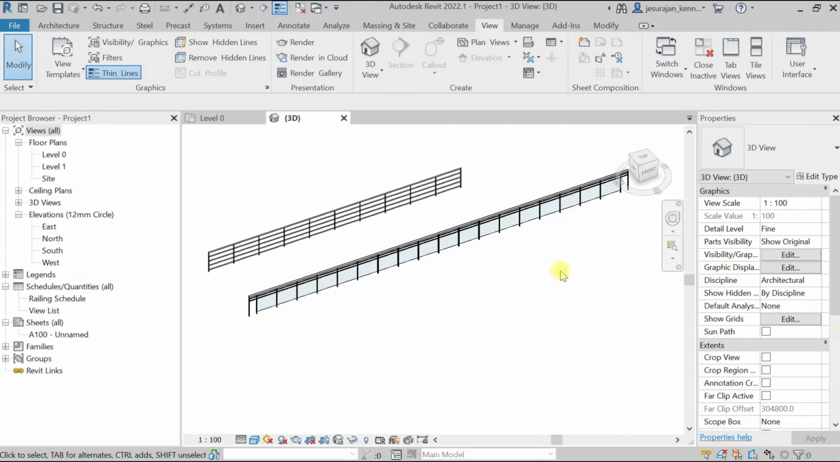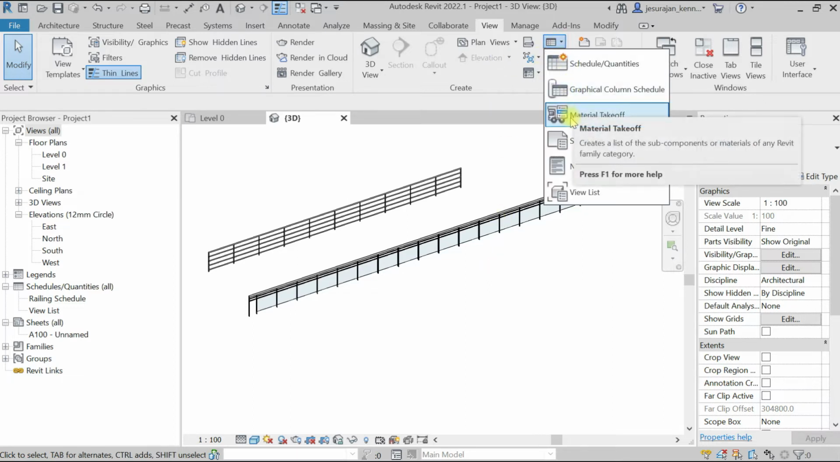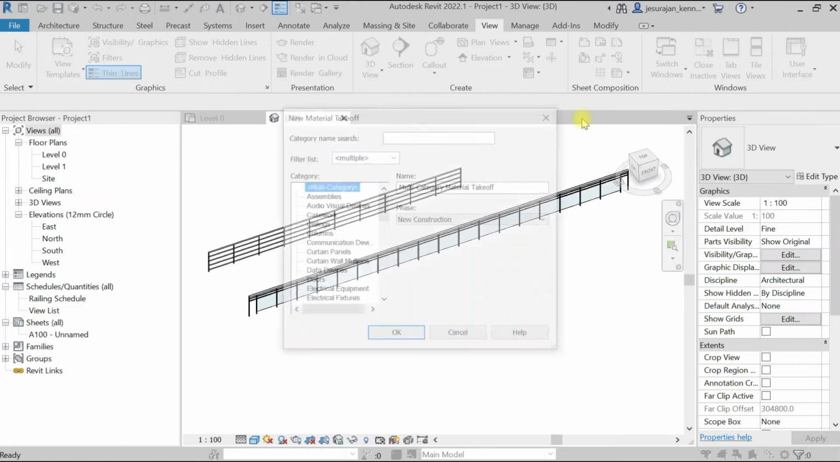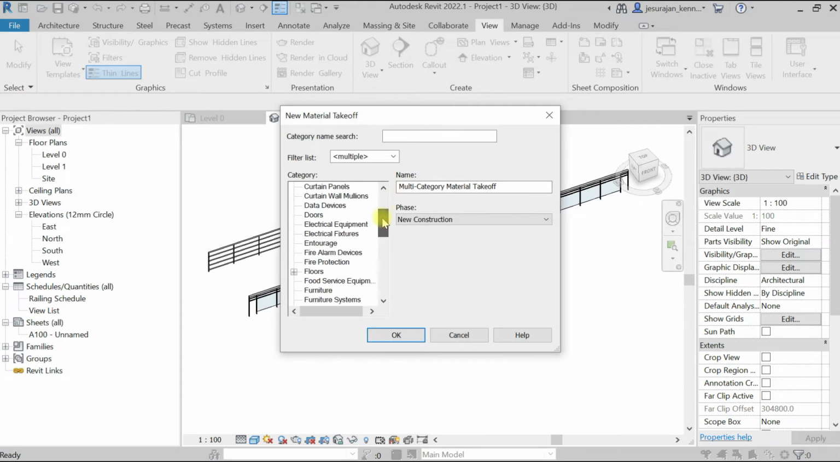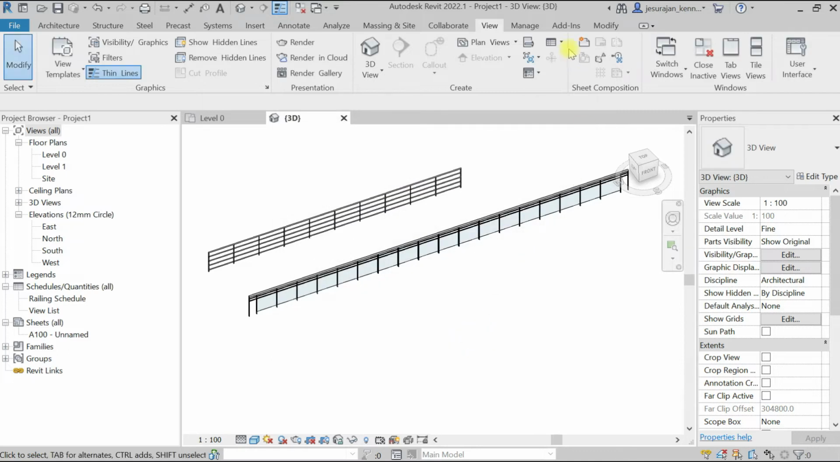Most of the time, for material calculation or material scheduling, we use schedule, material takeoff, and here you can see unfortunately you don't have a railing option. You cannot take a material takeoff for railing. So you cannot use material takeoff. Let's try what you can do with the schedule and quantity tool.